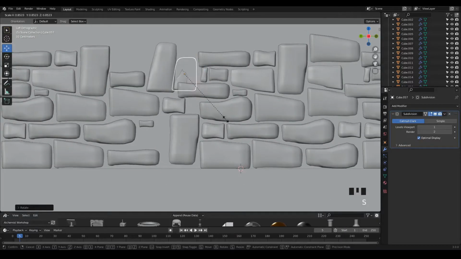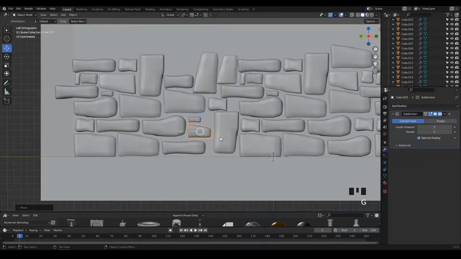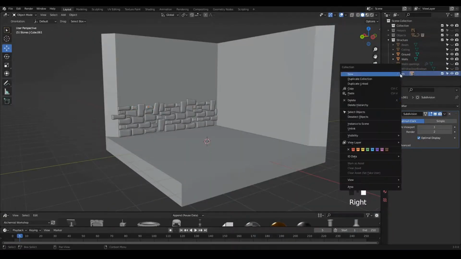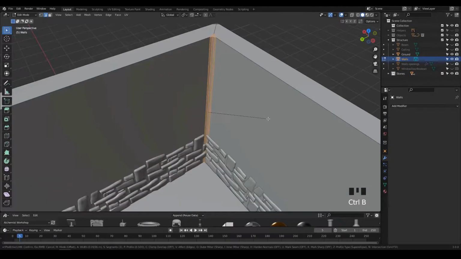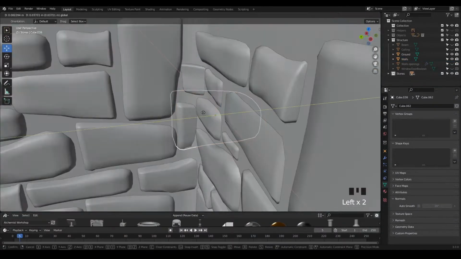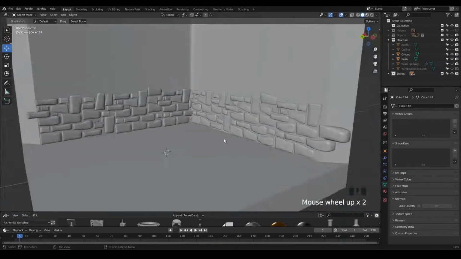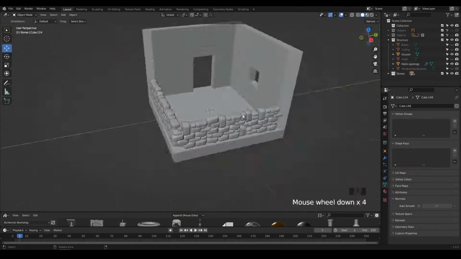Okay, have a look at that. That's great. We've got stones on the inside of the workshop, and I found it to look kind of nice. Let's add stones to the other walls.